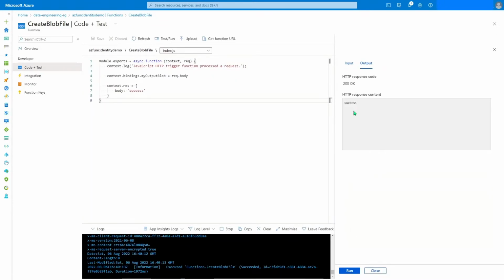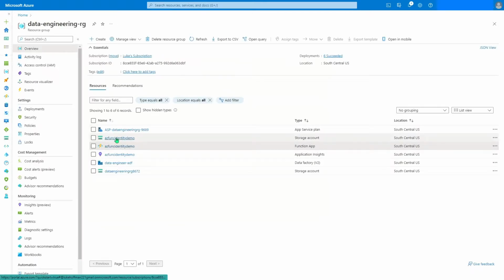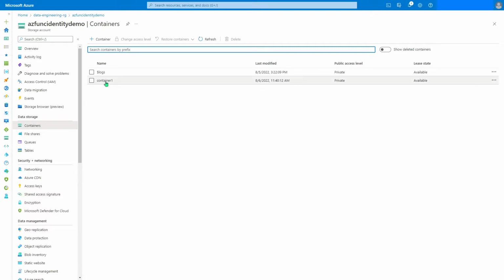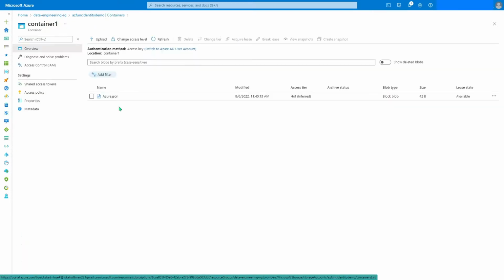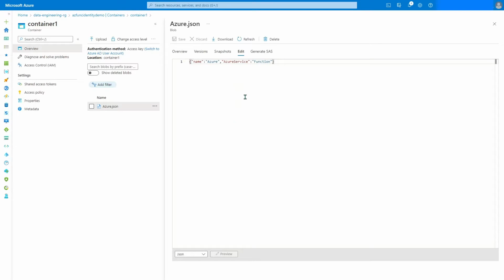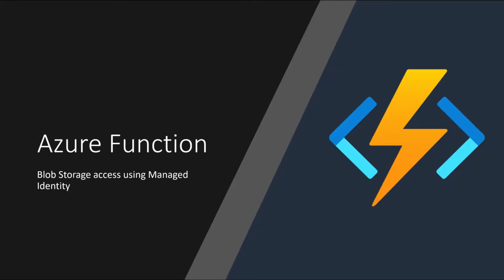This was successful, and now we can go check the blob storage. And we can see container 1, we have an azure.json file with the properties that we had set. And that's all there is to it.